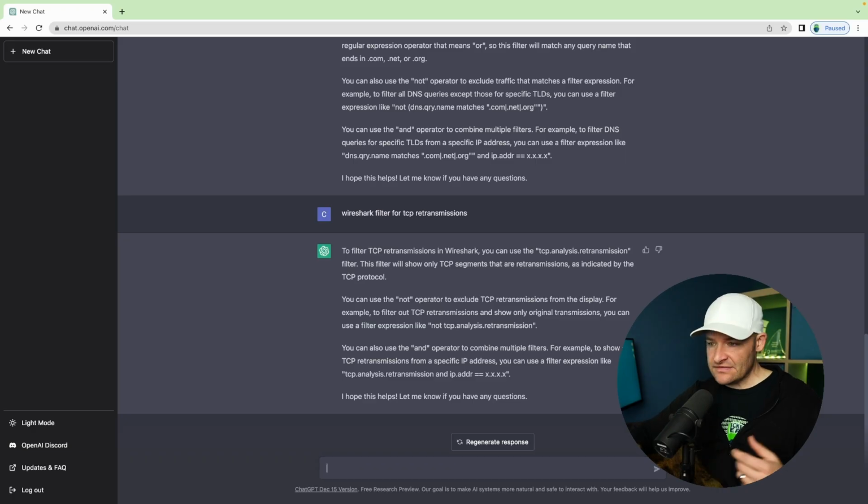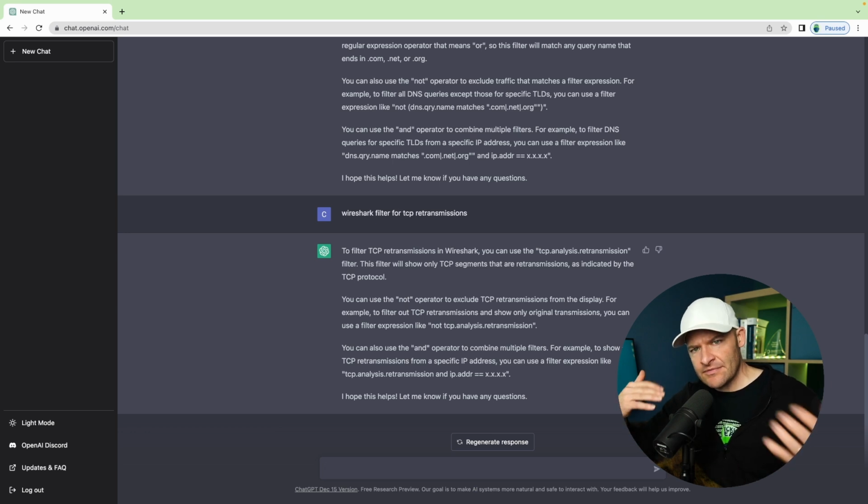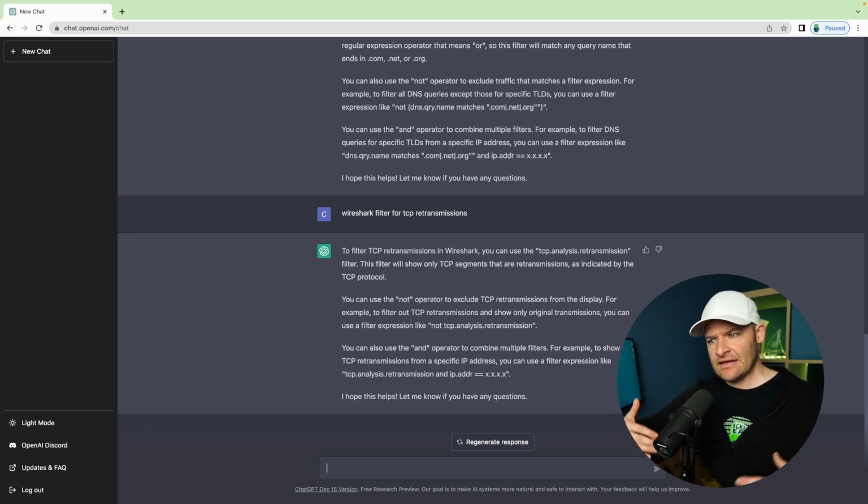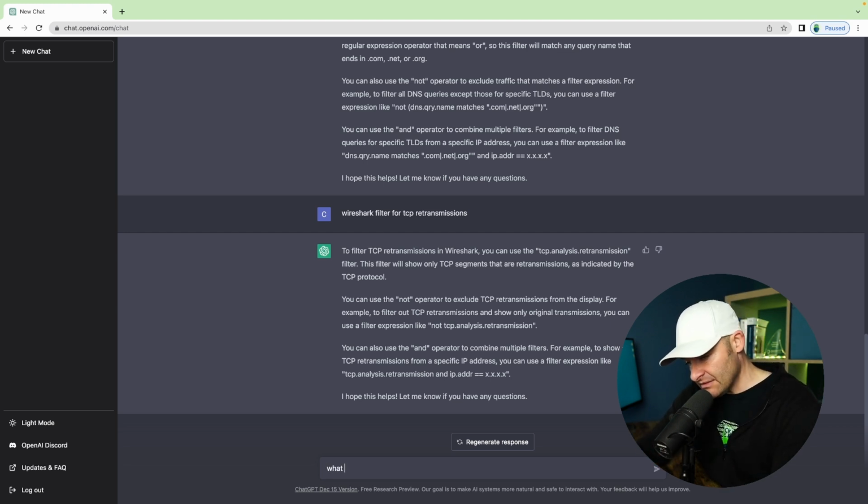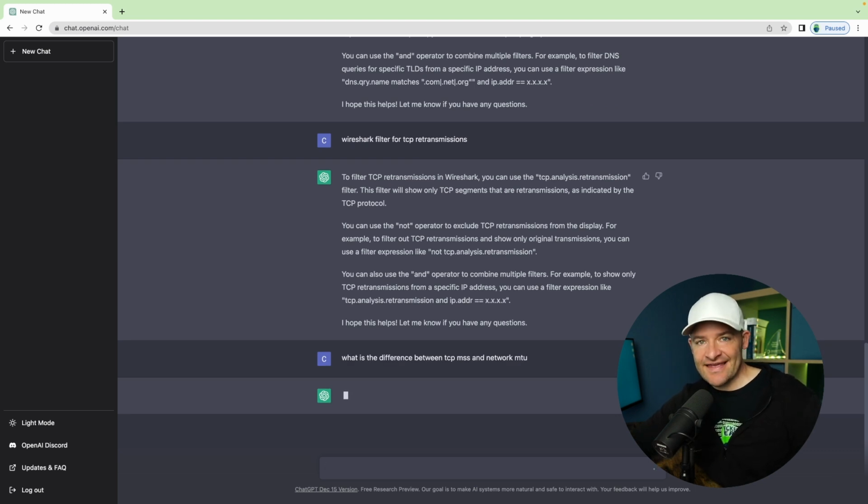I still have to do some testing as far as the practical ones that I actually use in the real world. But in addition to that, I thought I'd show you real quick some other interesting things that we might throw at ChatGPT. So for example, what if I was just taking a look at a PCAP and I wanted to remember the difference between TCP MSS and maybe the network MTU. So that's something else I can throw. So what is the difference between TCP MSS and network MTU? Let's see how ChatGPT handles that question.